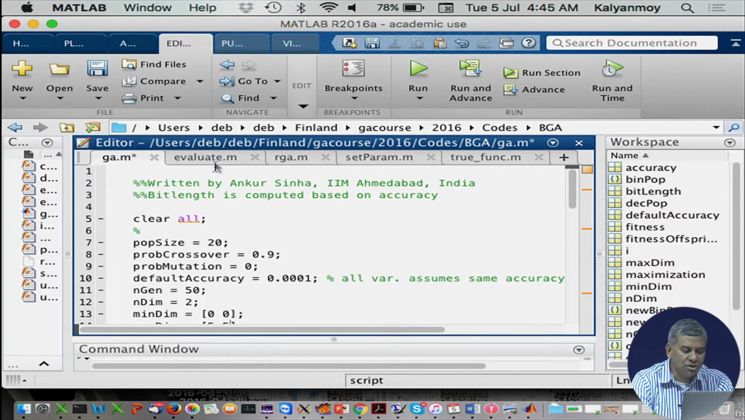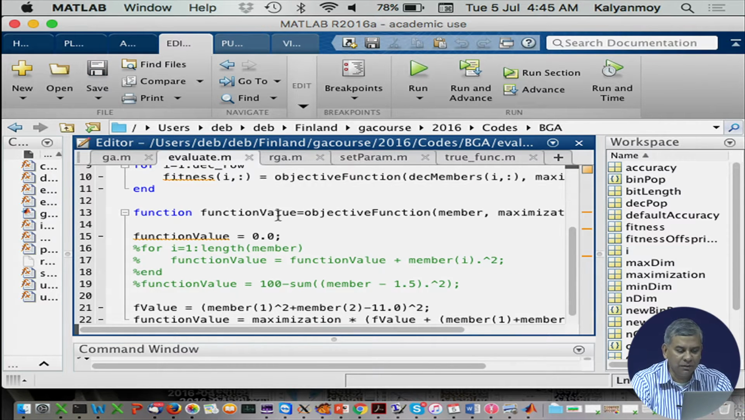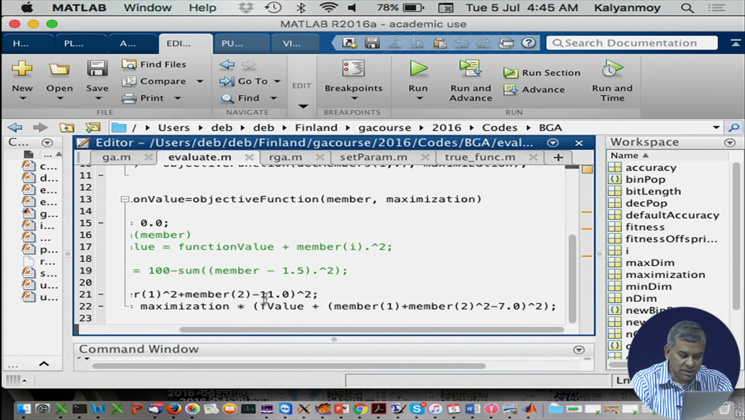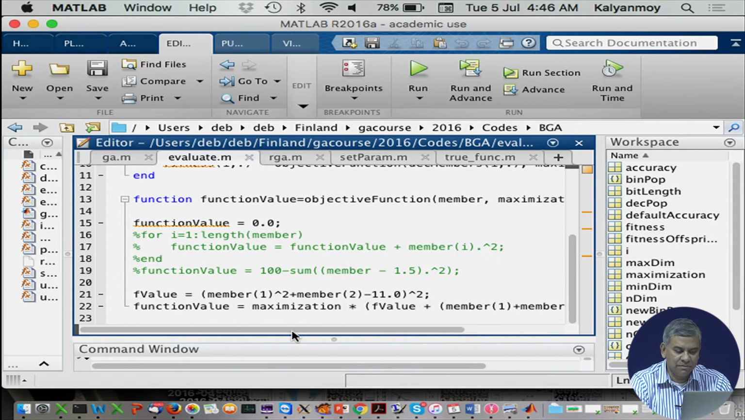If you have to change the objective function, this is where you have to go, evaluate.m, and here is the function written. You don't touch anything else. Here you can put your function. Member 1 is x1, member 2 is x2. You can make it short by redefining member 1 and member 2 as x bracket 1 and x bracket 2, and then you write the function. So this is (x1 minus 11) square and this is (x2 minus 7) square, and basically we are sending back the function value. This one is for unconstrained. If you have to handle constraints, you have to add them like a penalty for the binary coded GA.